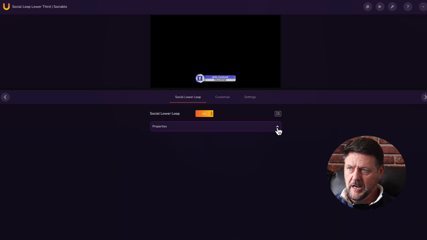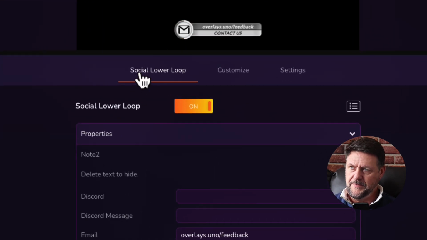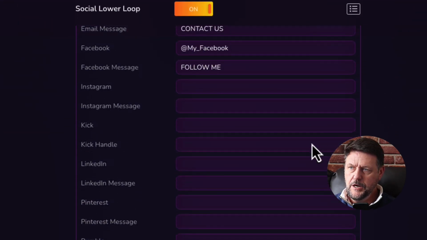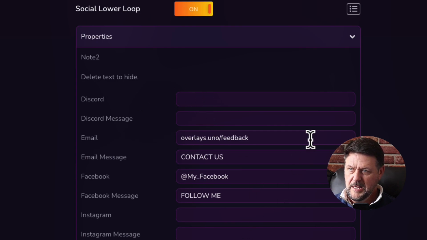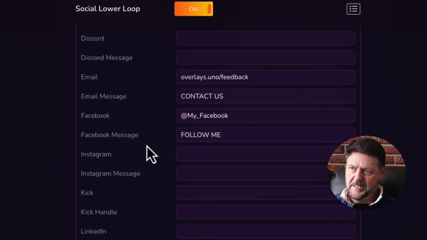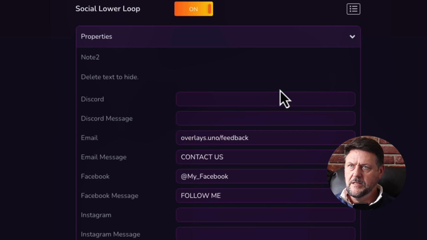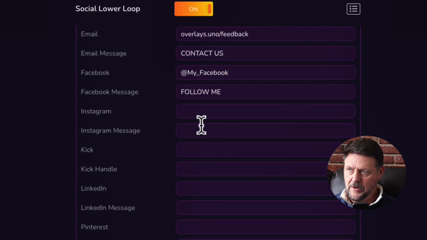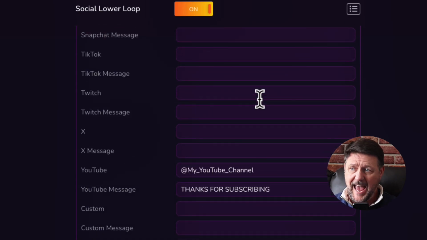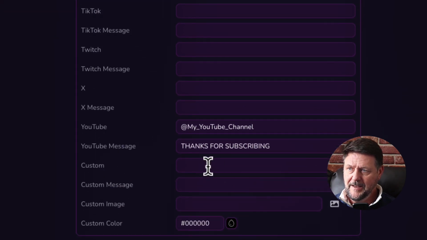So in this case, and we can close these up and open them up again, we have the social lower loop, customize, and settings. So let's have a look. We can add in a number of different social links if we want to. In this case, the demonstration version, they've got an email with a message that says contact us, and a Facebook link with a message that says follow me. But there are others. We have Discord in here, we've got Instagram, Kick, LinkedIn, Pinterest, Rumble, Snapchat, TikTok, X, everything you could imagine. It even gives you an option down here to add your own.